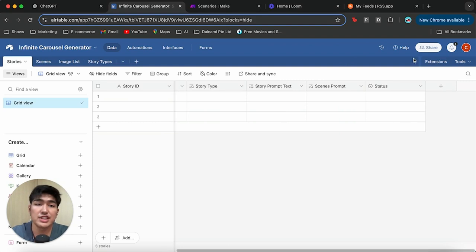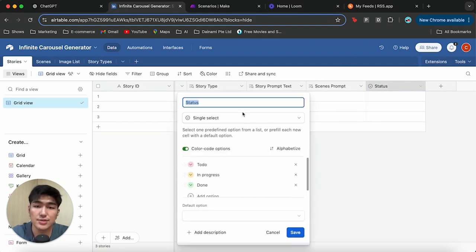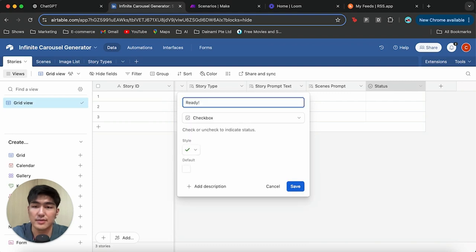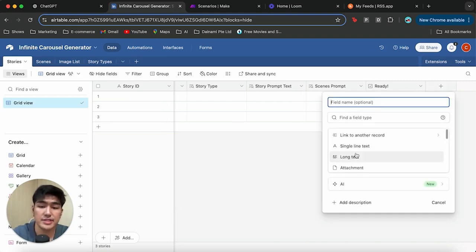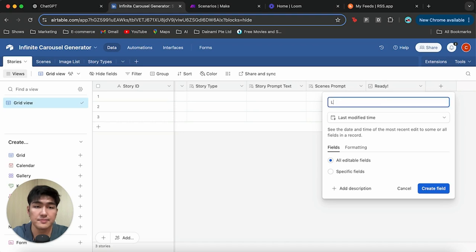Okay, once this is done, we're just going to change the status into a checkbox. We're going to call this ready, and we're going to click save. This is for us to later on use to kickstart the automation. Similarly, we're going to add in a couple more views like the last modified time.